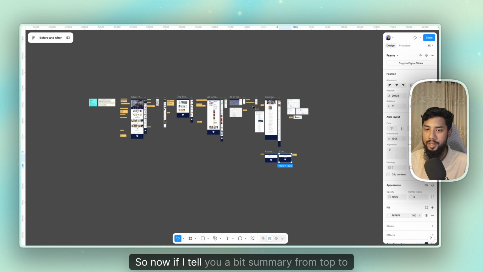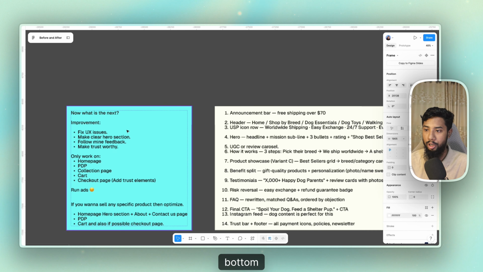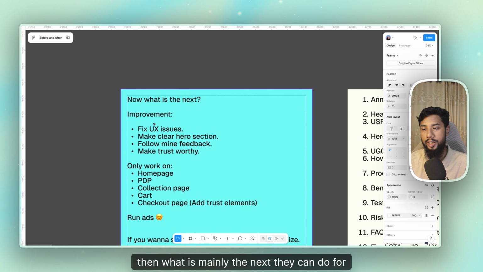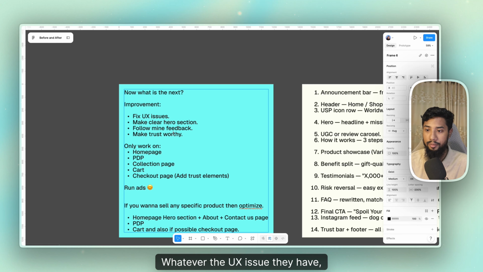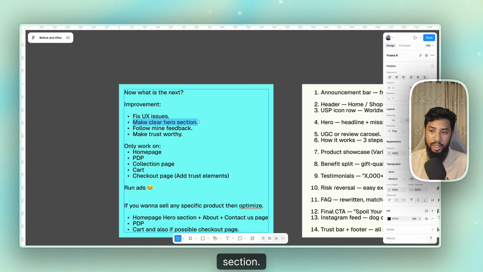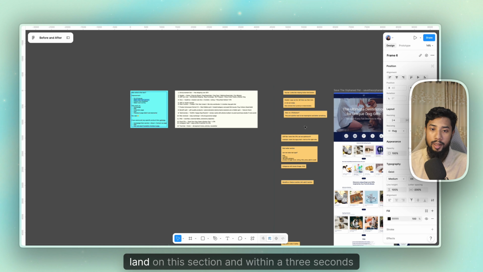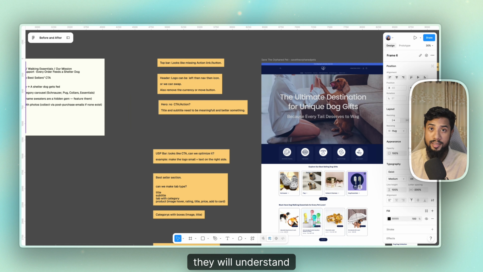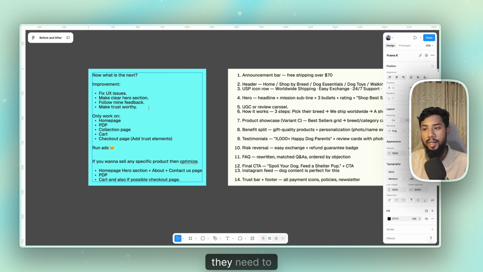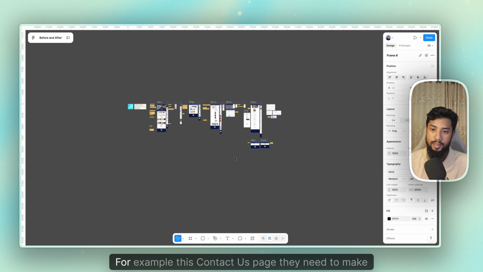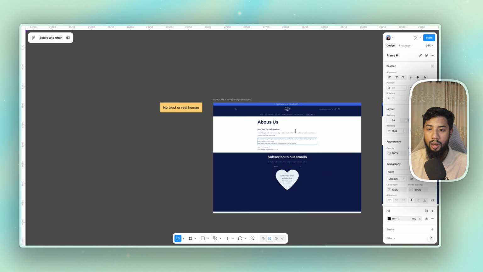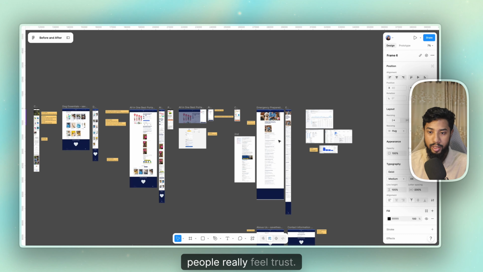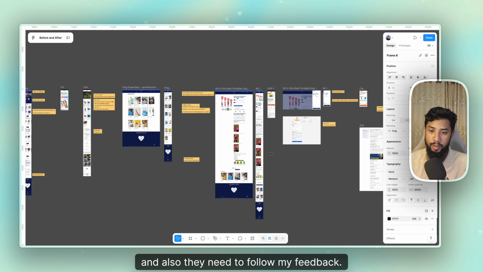So now if I give you a brief summary from top to bottom, what they can do next: right now they need to fix the UX issues, whatever UX issues they have. They need to make every single hero section clear, so that people land on the section and within 3 seconds understand what they do, how they do it, who they are, all of the information. Also they need to make it really trustworthy. For example, this contact us page and this about us page need to be really better, so that people really feel trust. And also they need to follow my feedback, I'm saying.